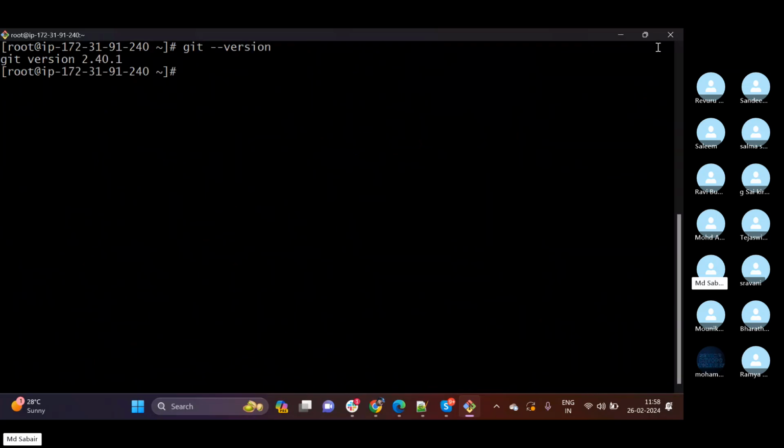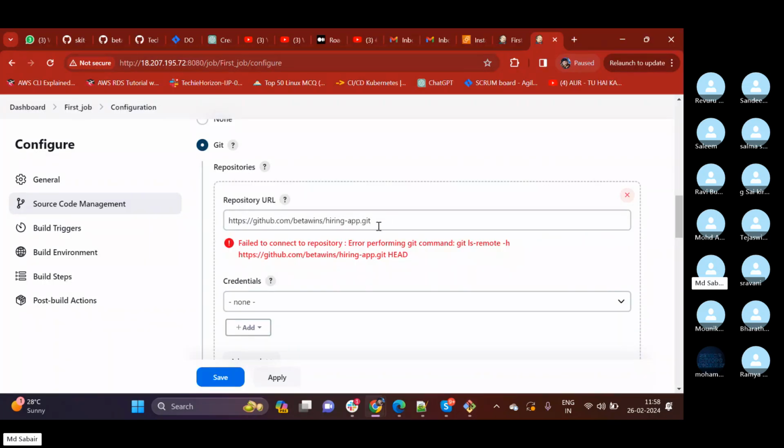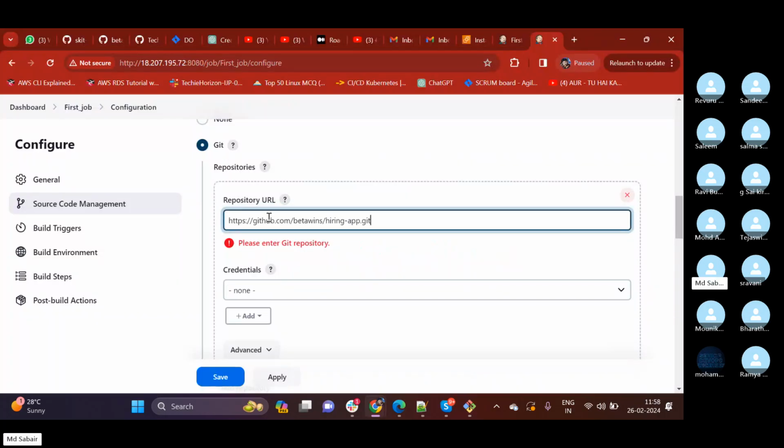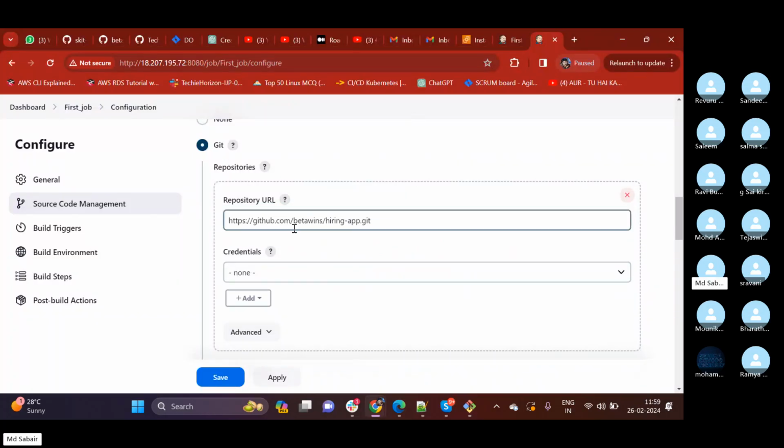Okay, Git is available now. Now if I refresh, or let me cut and paste again, this error is not available.